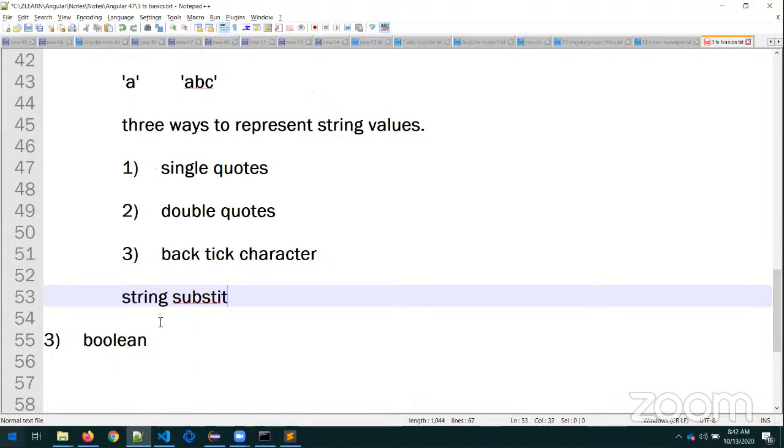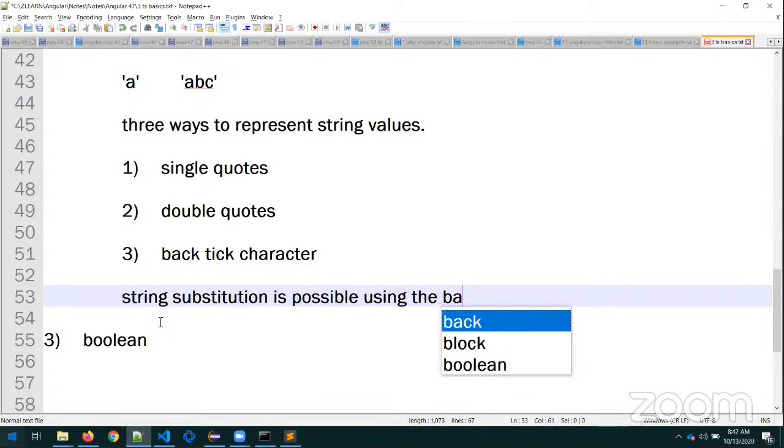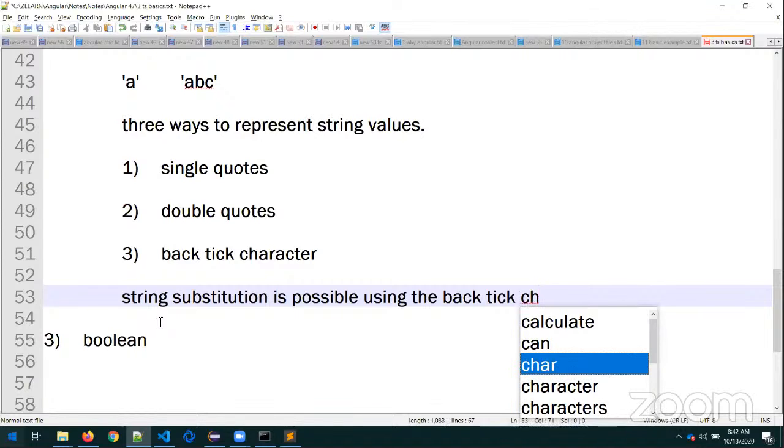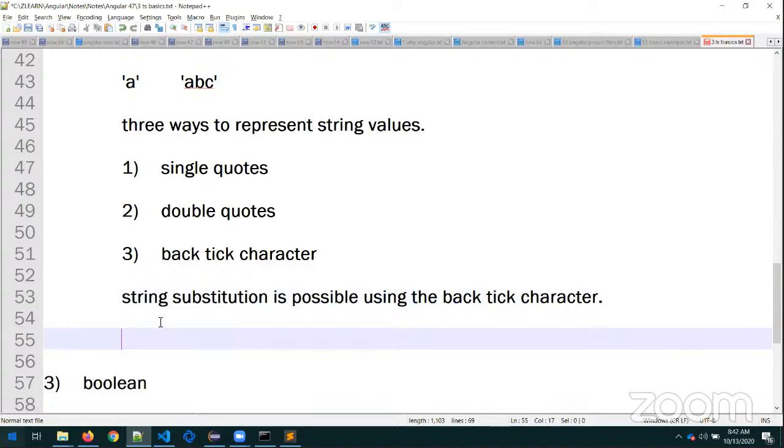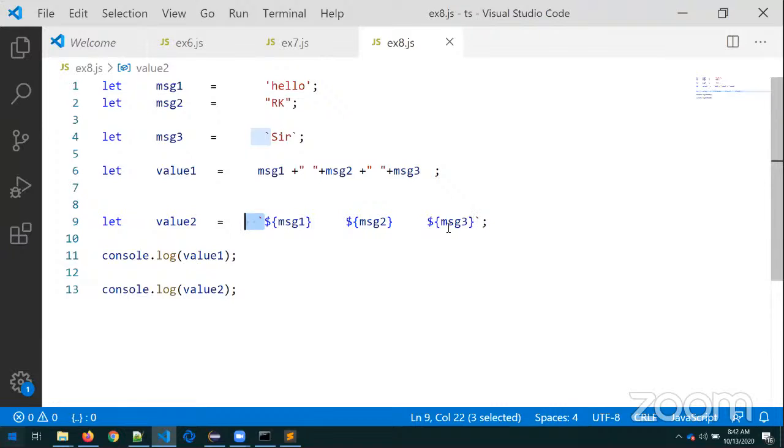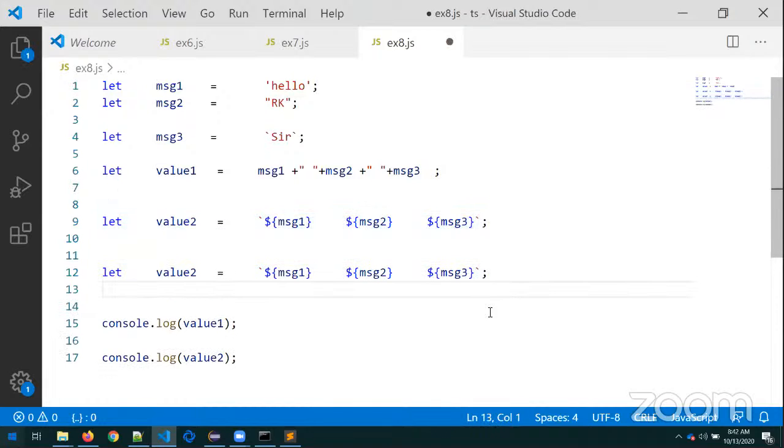String substitution is possible using the backtick character. It is the latest way, so from now onwards, you need to use this one. Guys, this is also possible to write not only on the same line, you can write the same thing in multiple lines also. So see here.